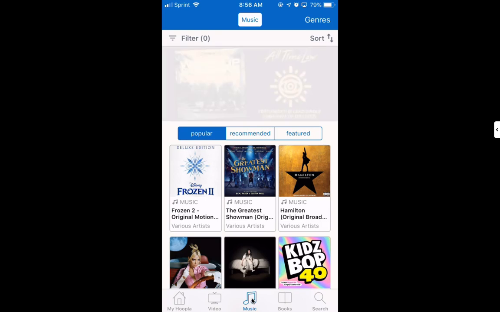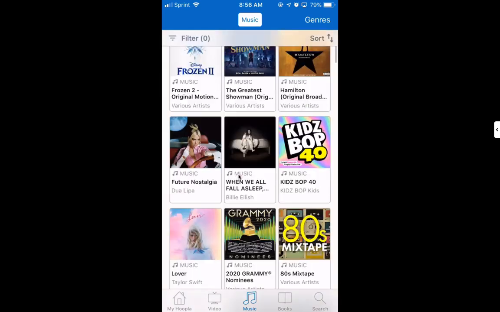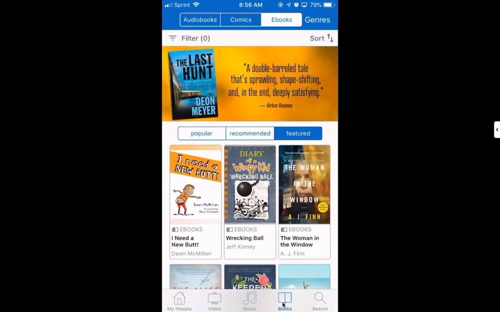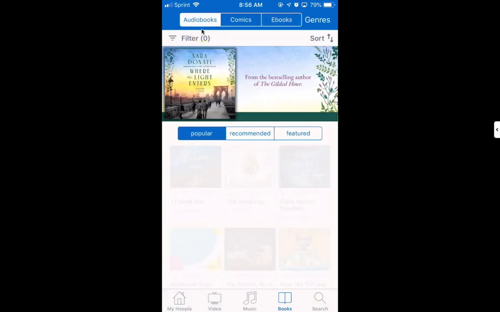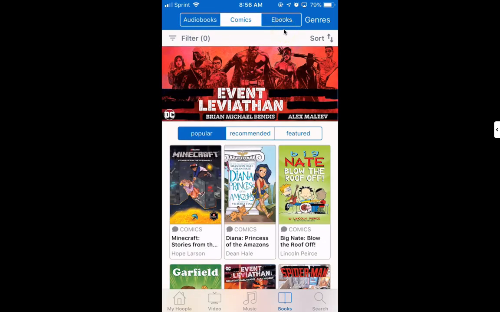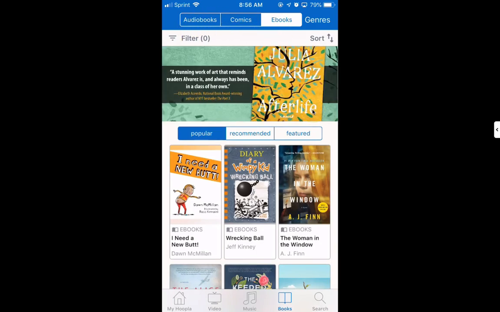At the bottom middle, music, this is the only section that does not have a subsection. What you see here is just all of the music. And then books in the bottom right. This one has 3 subsections. There's audiobooks, comics, and ebooks. So just make sure when you are browsing through these, you're aware of the subsections at the top if you are not finding what you're looking for.